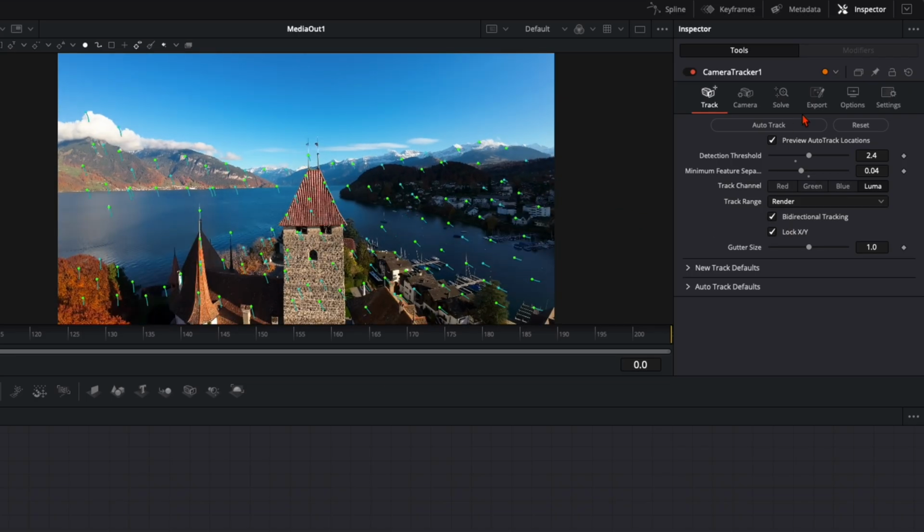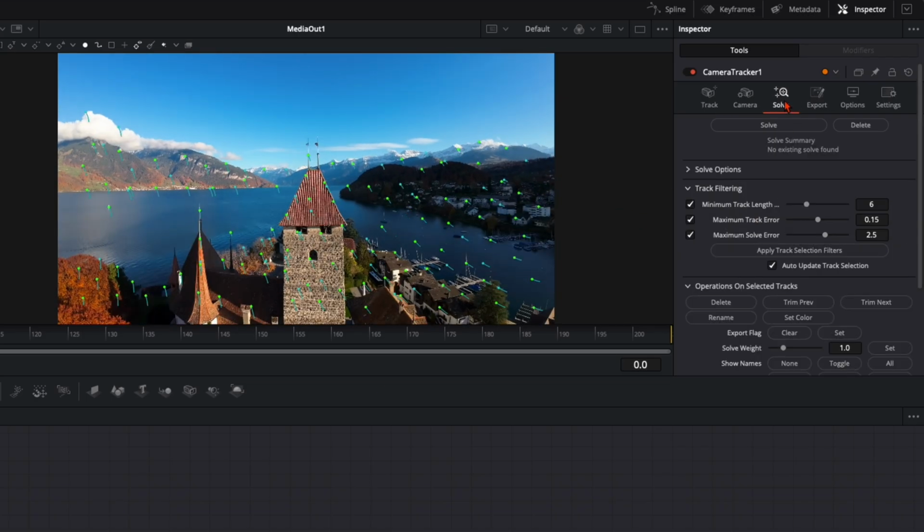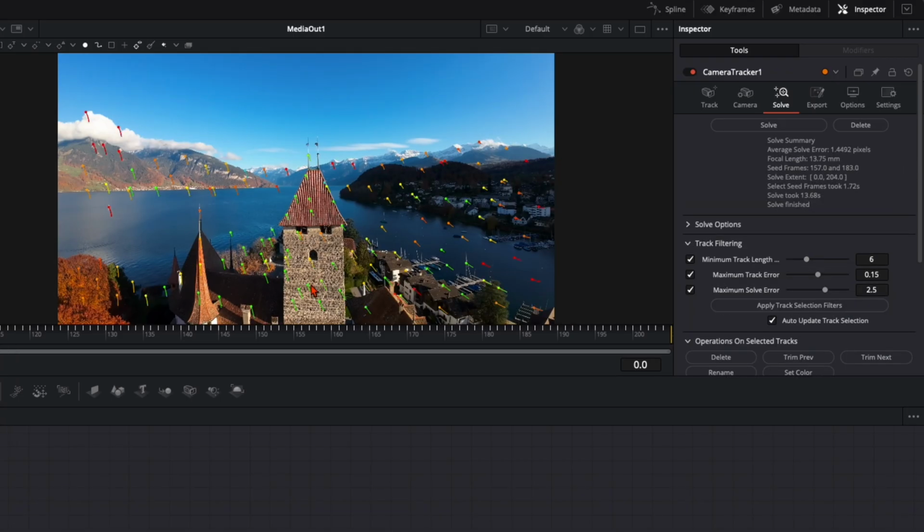Then when your tracking is finished, go over here to solve and then click on solve. So now DaVinci will analyze the tracking and give you a result how good the tracking worked. Now you see we have some different points here. We have green, yellow, orange and red points. We have on average solve error 1.44 pixels and for the best results later we need to be below 1.